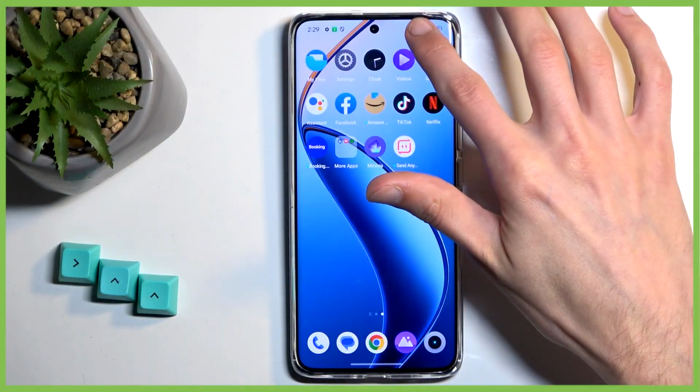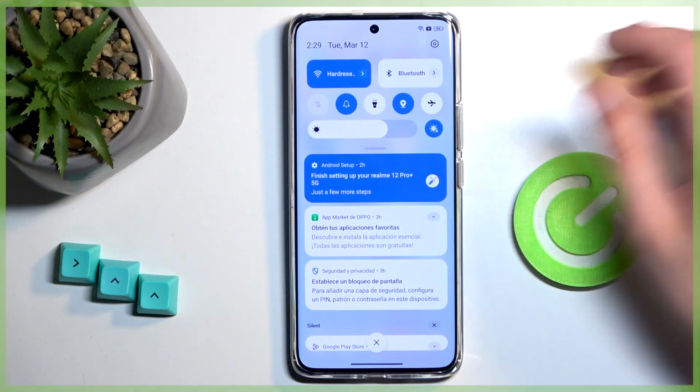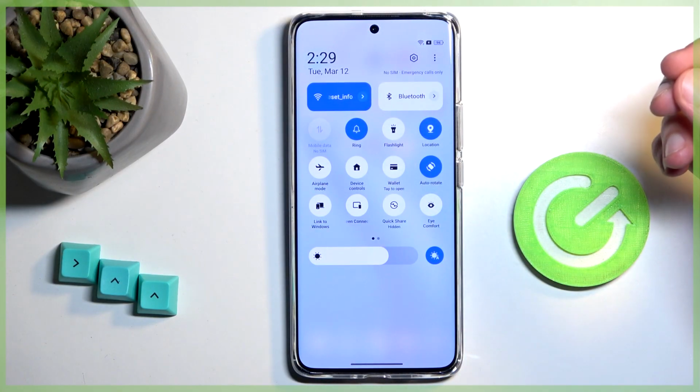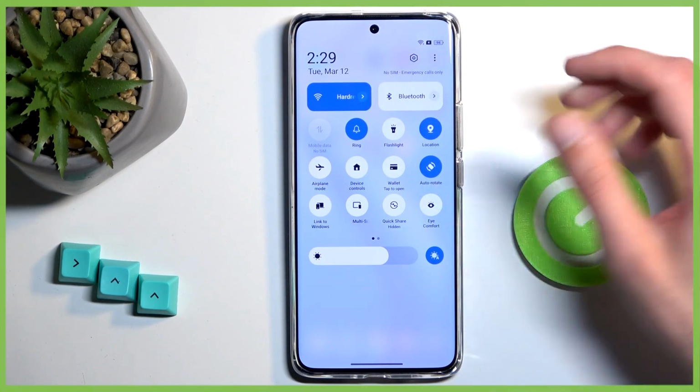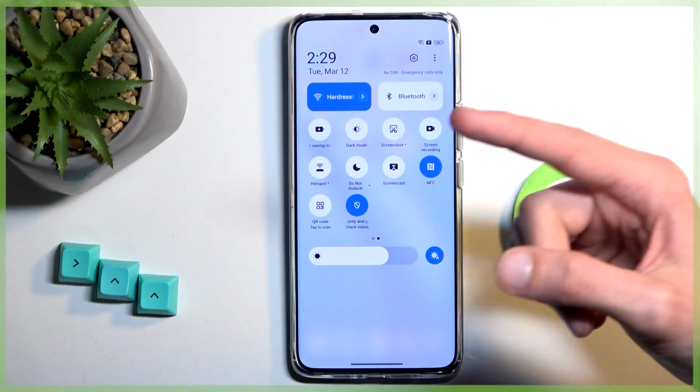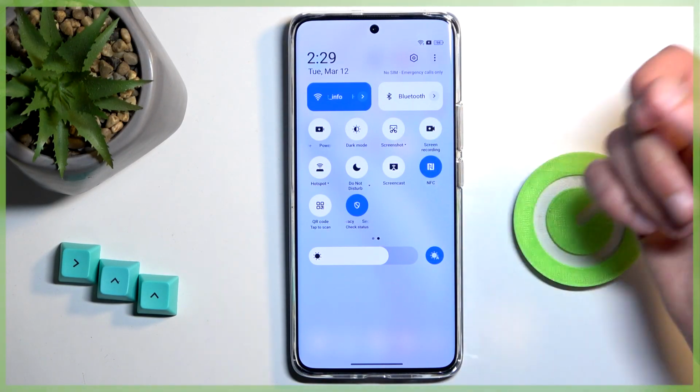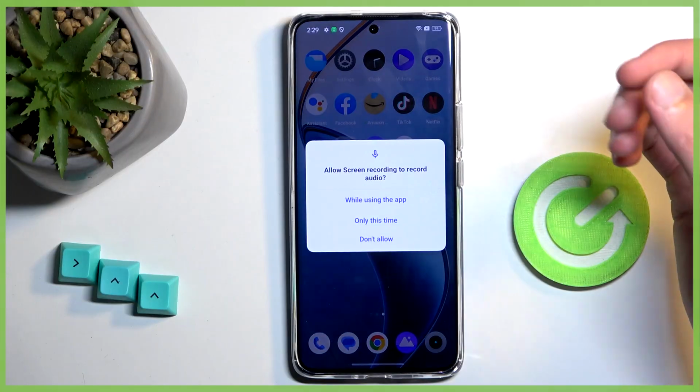So to get started, pull down your notifications by swiping down from the top of your screen and then swipe down once again to extend the list of visible toggles. Now on one of the pages you should have a screen recording toggle, which for me is visible right over here. And once you see it, you can just simply press on it.